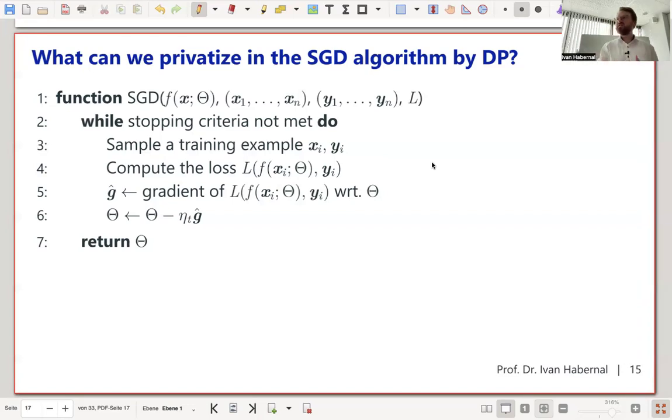I guess there are at least 2 or maybe 3 options. Some of them are better, some of them are worse, but let's try to think. So the question is now, where can we add noise? What can we noisify here? Any ideas? Where can we put noise?